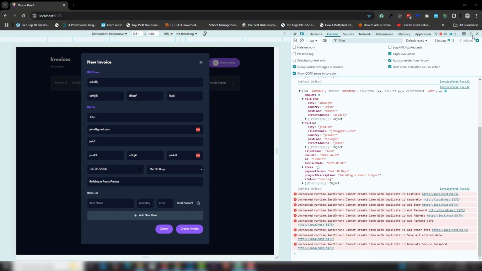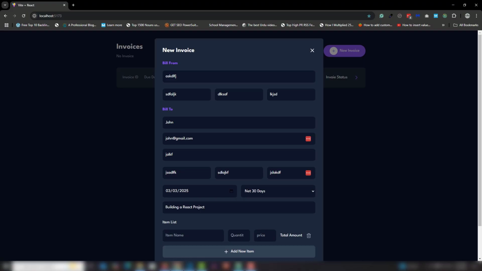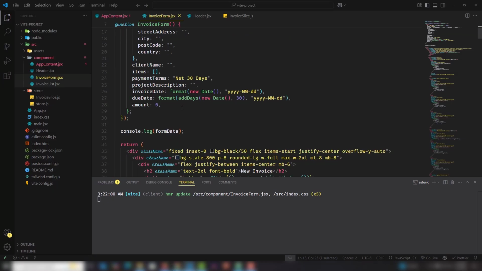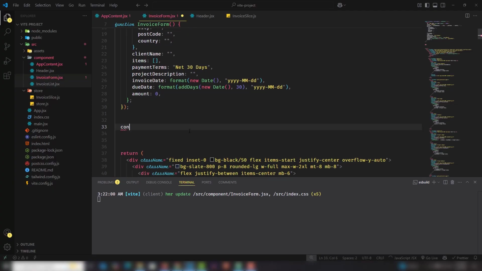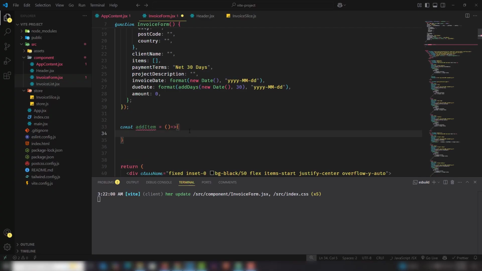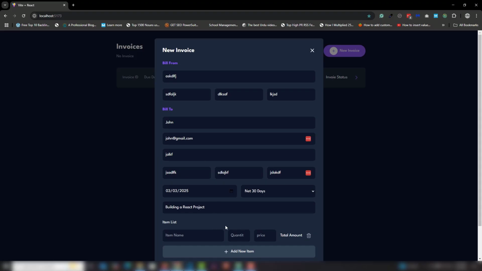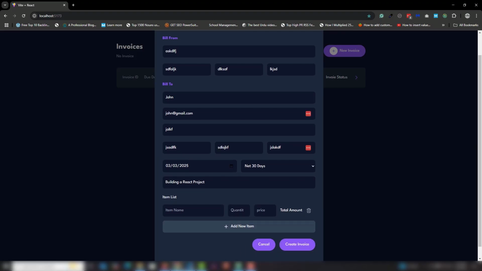So guys, I'm gonna close this one, and we're gonna work on this section to add the items, delete the items, and also many other things I'm gonna do there. So let's work on it. So I need to create a function, const add item, that will help us to make a copy of the current project, means current this one section.